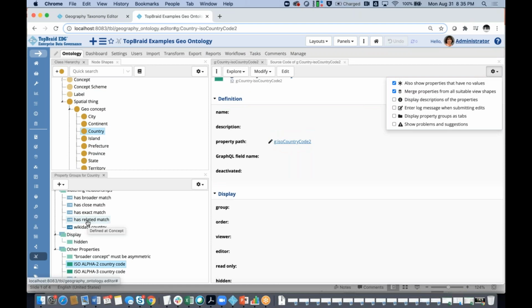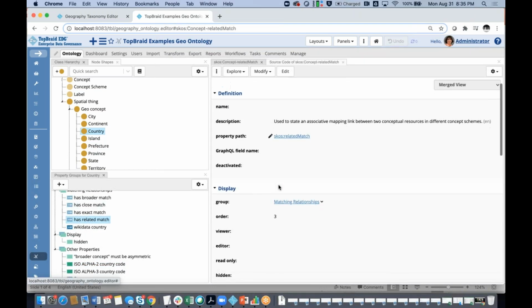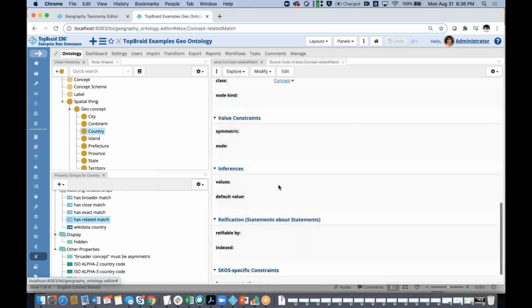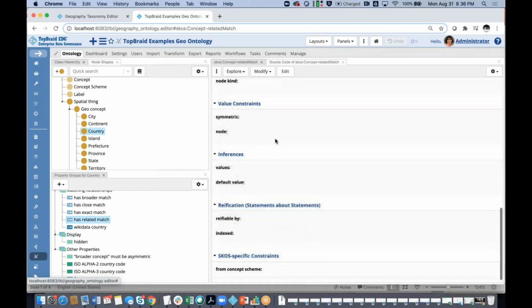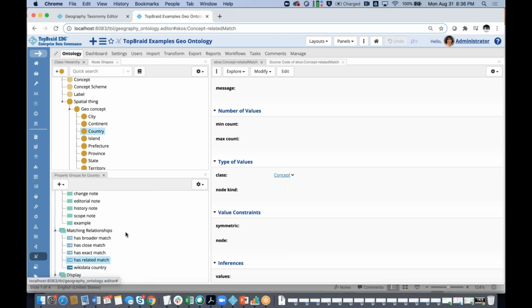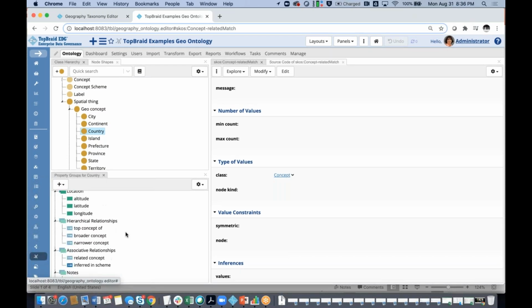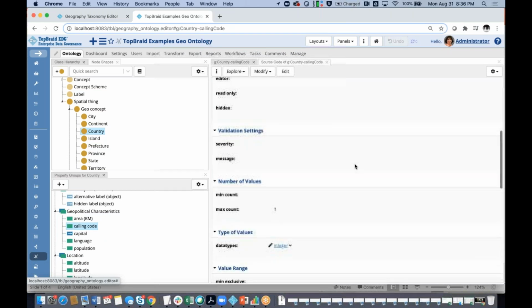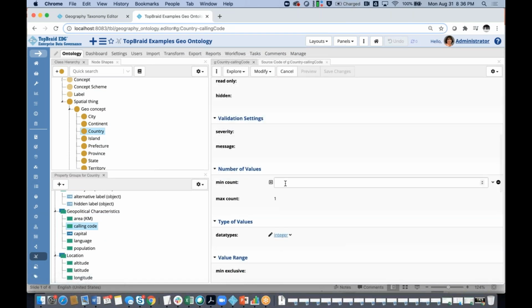And there's also another set of constraints for a relationship. There's quite a bit of an overlap, but for a relationship, you could, for example, say that it's symmetric, and you could, instead of picking a data type, pick a class of values. So let's introduce a new constraint on, let's say, a calling code, and make it required. So I'm going to say set min count to 1.